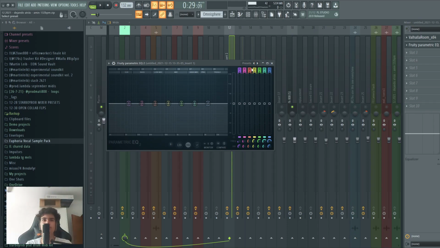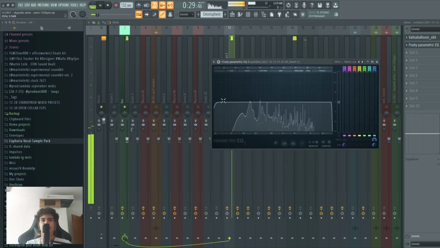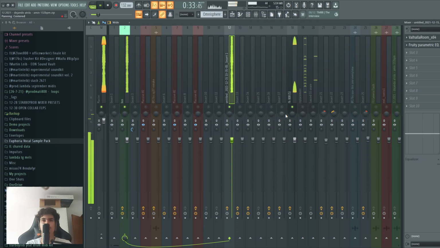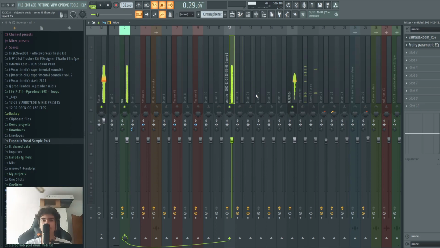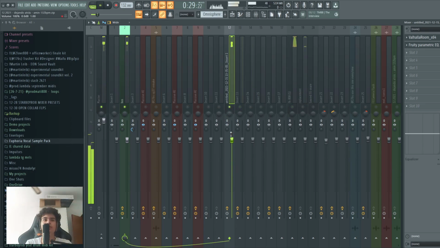So basically, we're just going to go here, a 20 hertz to 18 kilohertz cut. Hear the difference? The 808 can fit in much more comfortably. As you can see right here, my master is clipping. That's regular because it's turned all the way up. So we're going to turn this down to 12 decibels.